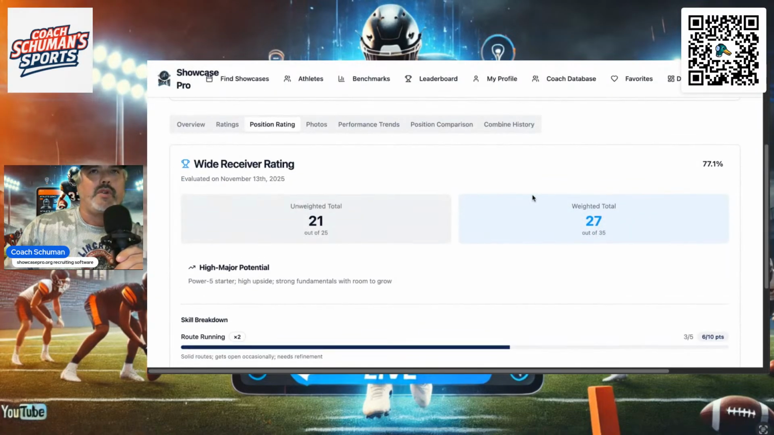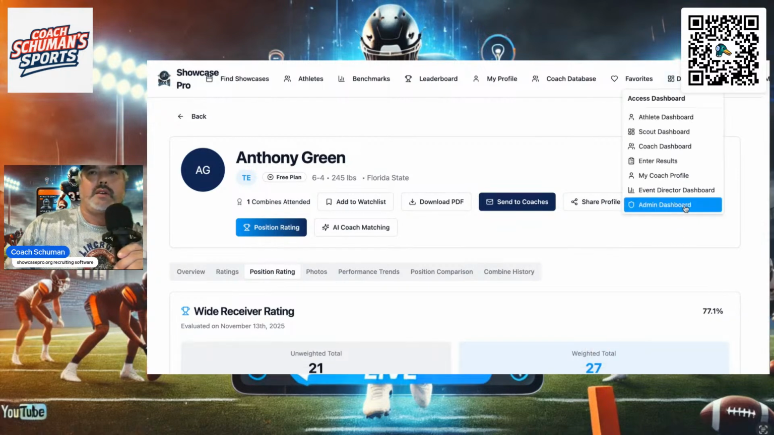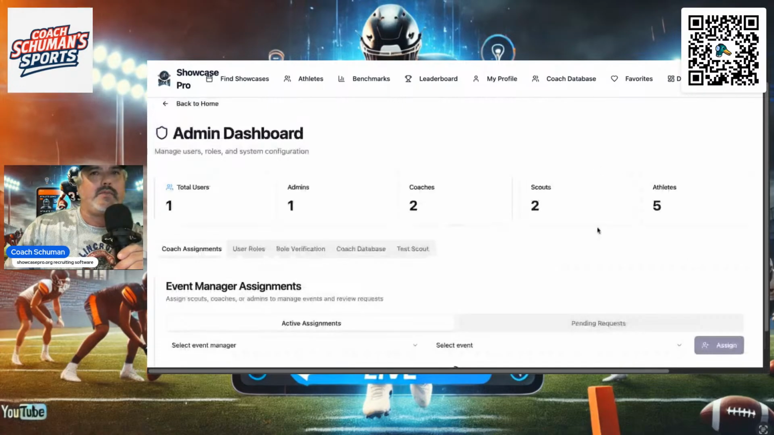So you go and you want to send to coaches. Oh, it says premium feature. Let me, might have to do something from an admin standpoint here.